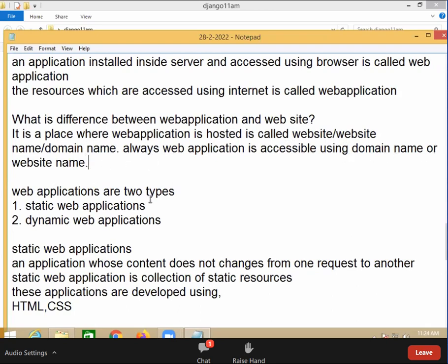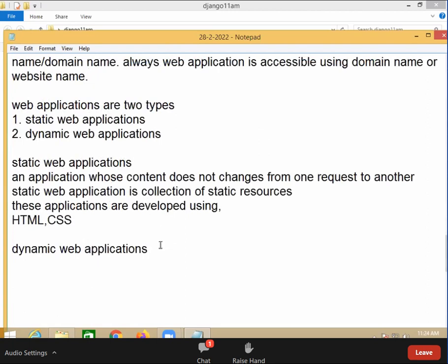Web application is always accessible using the domain name, or website name. See, you develop a web application, and if you want your web application to be accessible worldwide, then you have to publish, you have to host your web application on the internet. For hosting your web application on the internet, you need to purchase some space, and that space is called a website.